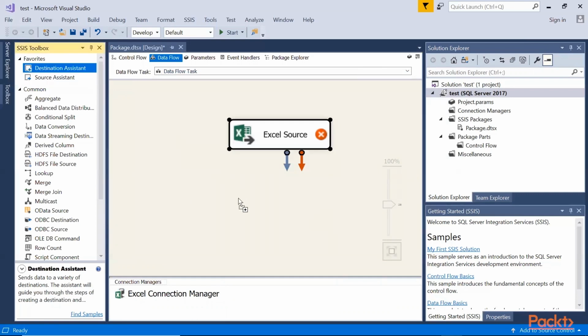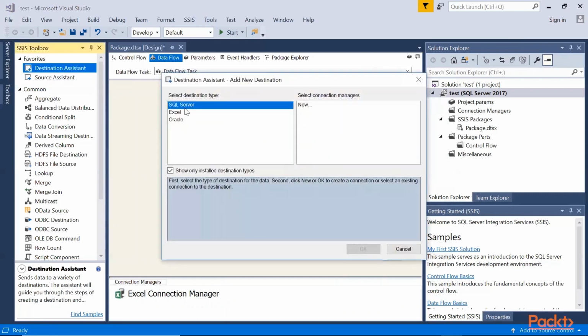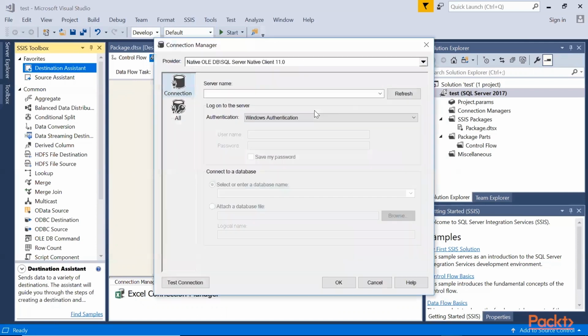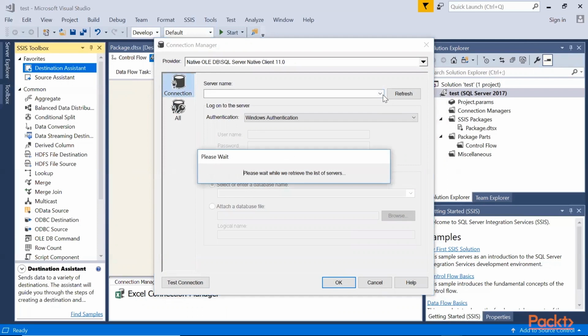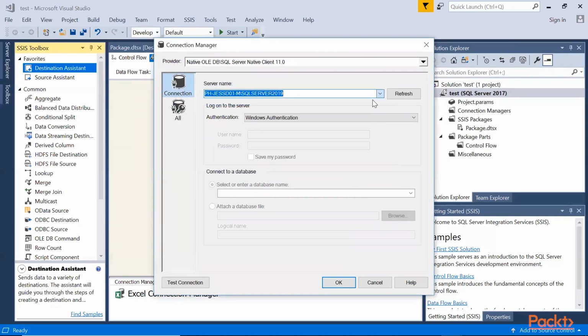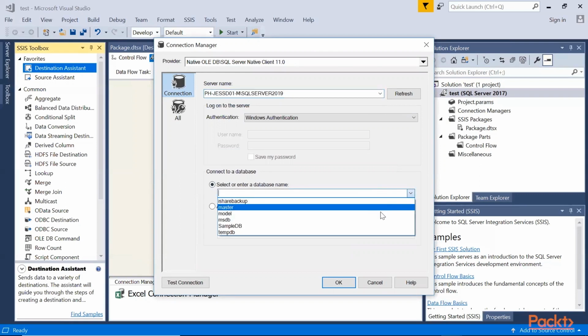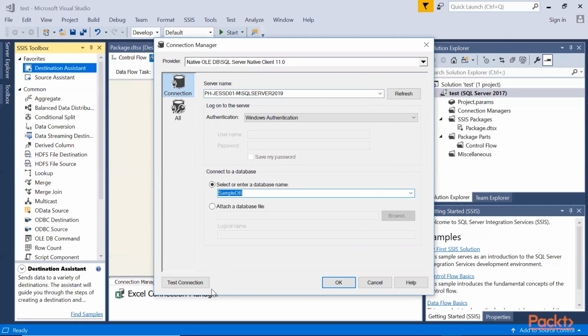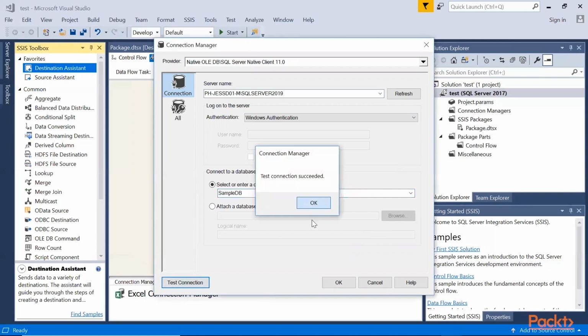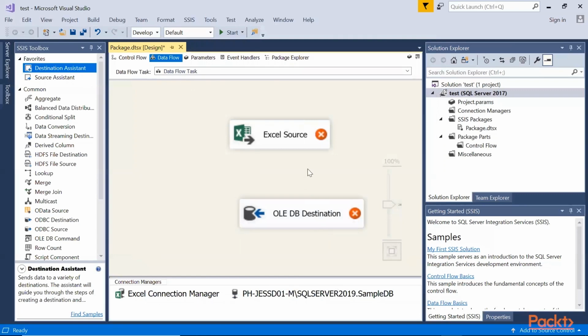Next is the destination. Server name there. Click New. You will be asked what server name you would like to transfer the data from Excel to. We just wait. Now we define the database under that server. I created a sample DB on the SQL Server side. Test connection. Click OK.